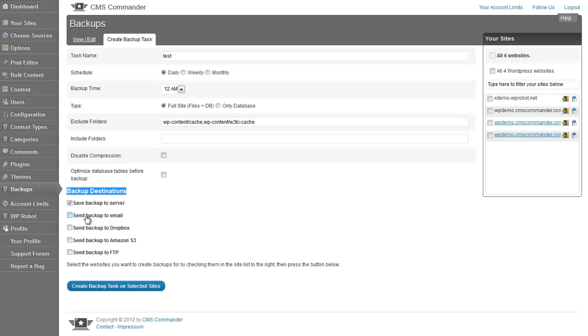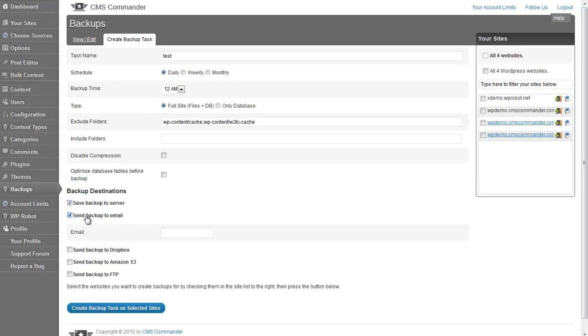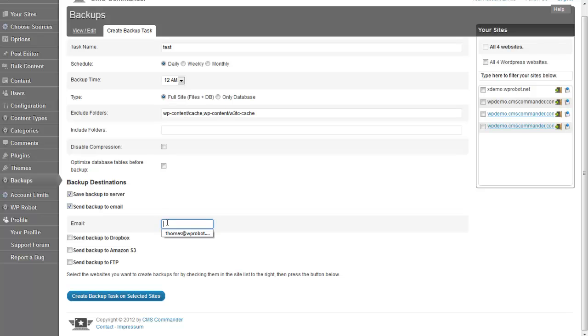The second destination sends the file to any email address of your choice. The third to fifth option saves the backup files to a Dropbox account, Amazon S3 account, and FTP account respectively. To use each of them, just check the checkbox and then enter your account details into the form.